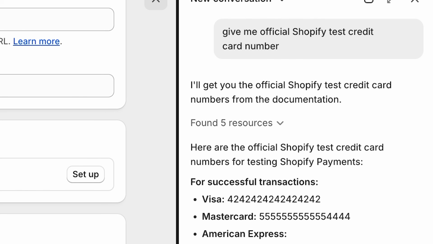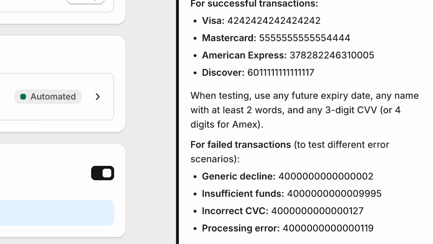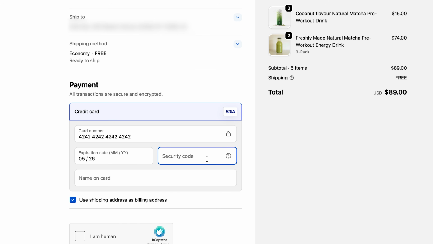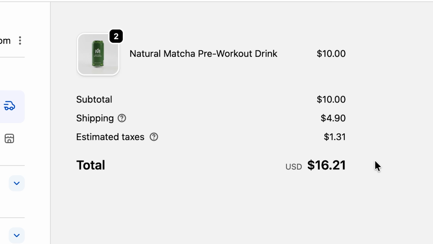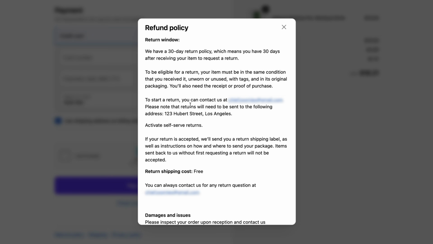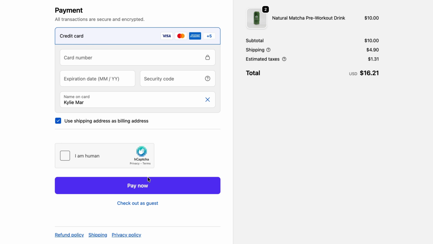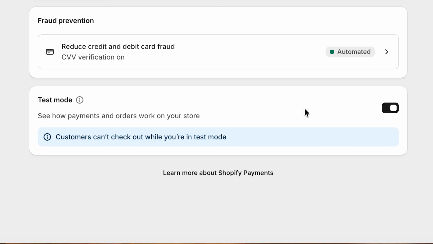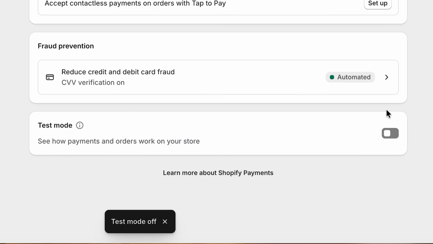Here you can ask Sidekick for official Shopify test credit card numbers to test paying for your products prior to your store going live. Double check your tax settings, shipping, and your workflow process. That's right. Test the process of receiving and fulfilling an order to work out anything that's sticking. And remember to make sure that links to your policy pages, like your return policy, are visible at checkout. Once you feel good, turn test mode off.